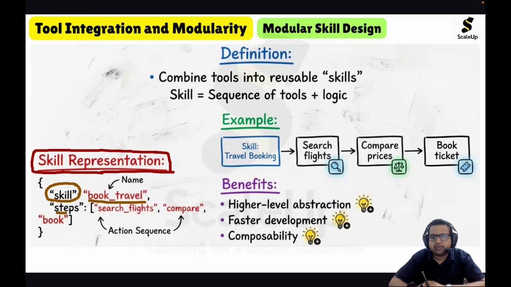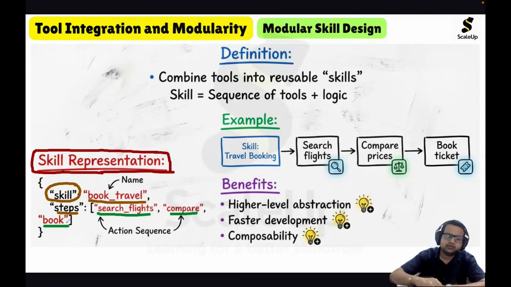Then steps. Steps is basically the sequence of tools I will be calling. So here the steps will include search flights, compare prices, and then book ticket. This is how I represent a skill. First I specify the name of the skill and then the steps. Steps is the sequence of tools I will be calling to accomplish that skill. So this is how a skill is represented.